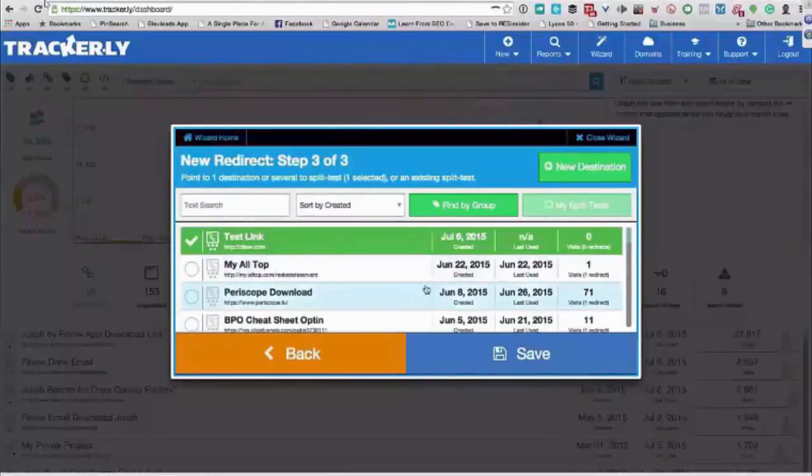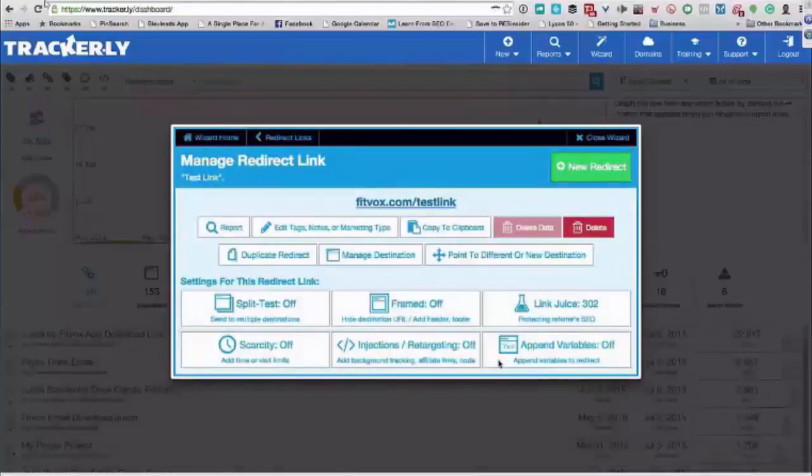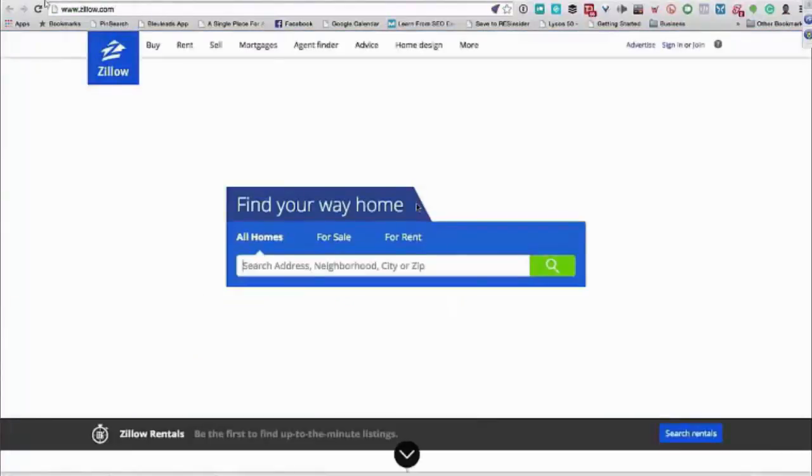It's called test link over here. I can clearly see it's Zillow, and it's got a check mark. If I wanted to uncheck it, I can. Check mark. Okay? So now I hit save. So now I've created this link from my domain. If I click on it, I should go to Zillow. There I am. Now, you want to see the power of Trackerly, folks?